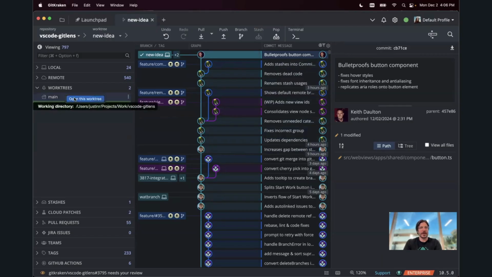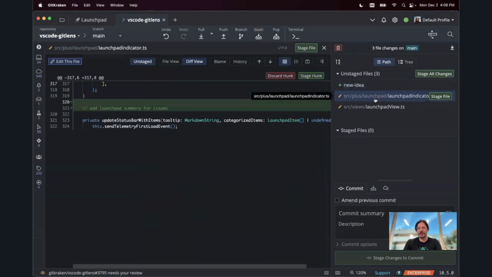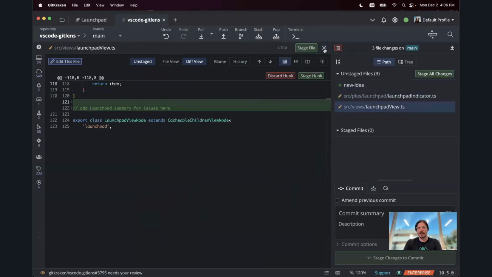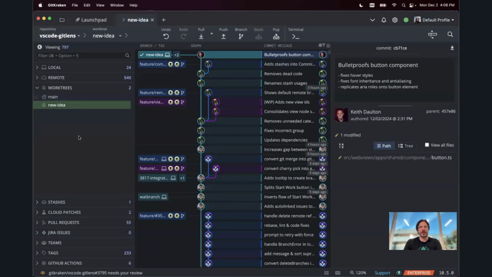If I go back to main, those working directory changes that I have are still there. So I didn't destroy any of the state in main by creating this new work tree to work on a new idea. I kept all of my working directory changes, and it's really easy to switch back and forth and just change context without losing any of my place.